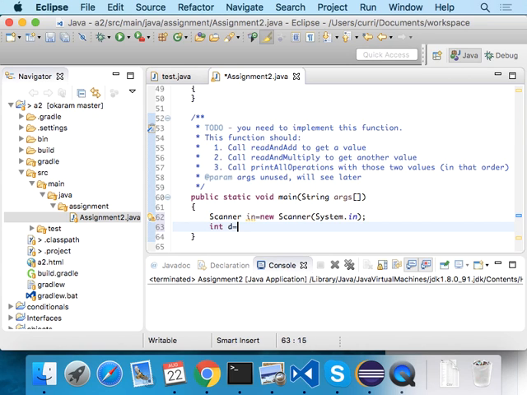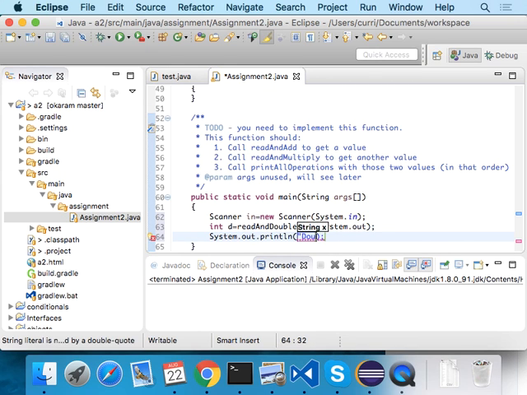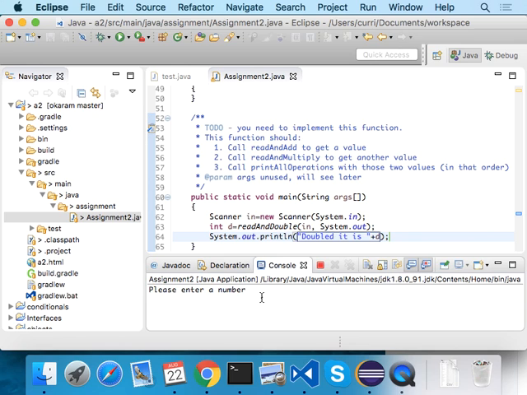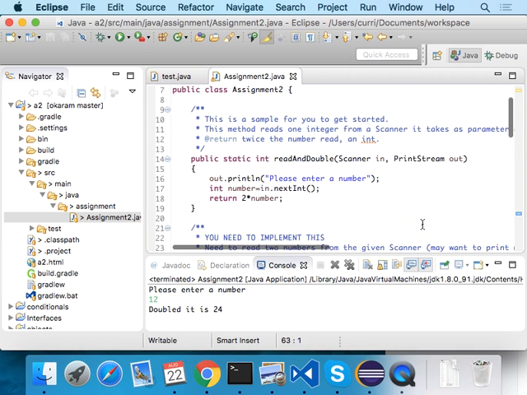So we did int d equals readDouble in System.out, and then System.out.print. Enter number 12. You get double digits, 24. Where you put int d equals the function, what are you defining? Where was the function originally? Here.